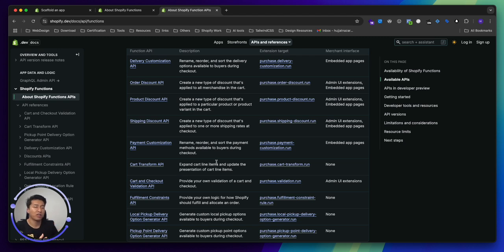There is cart transform, very popular. A lot of apps I have seen are using it. It is used for modifying your cart. It is how you transform your cart. Let's say if product X and Y are in the cart, I want you to merge them together and create a bundle. That is cart transform, and this is how bundles are created.